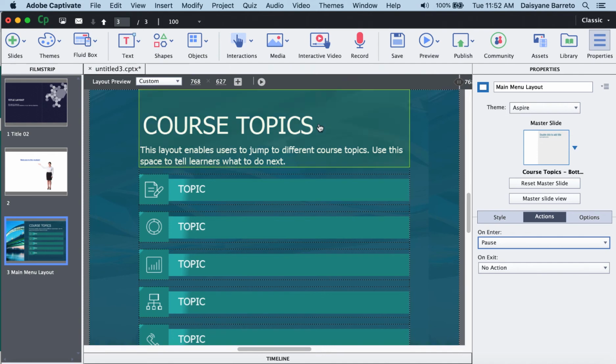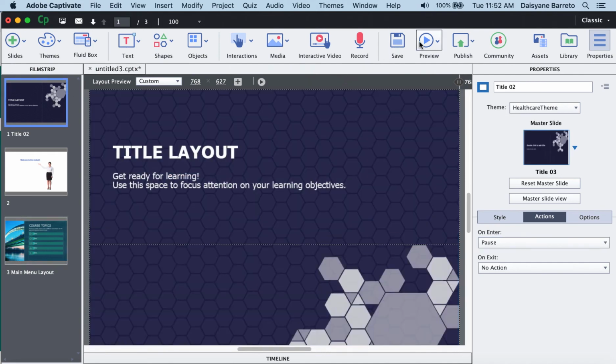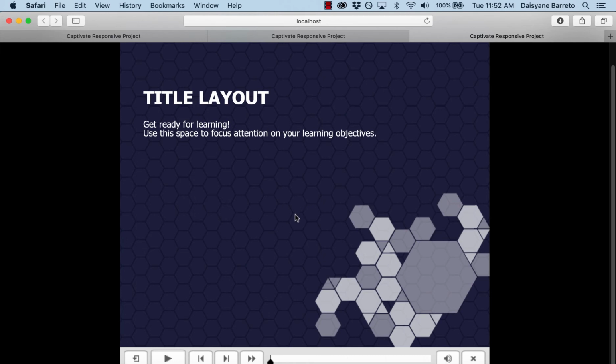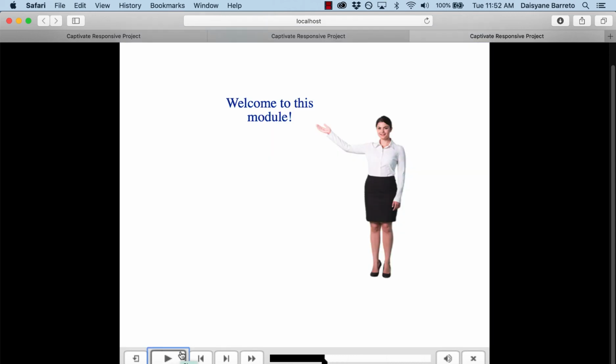Now let's see what our project looks like now that we have paused each slide. Let's go ahead and press play, and as you can see here, it doesn't do anything, it's stopped right there. As soon as I enter that slide, the slide stays in that spot. And if I need to move, I can press play and it would play the slide and go to the next.